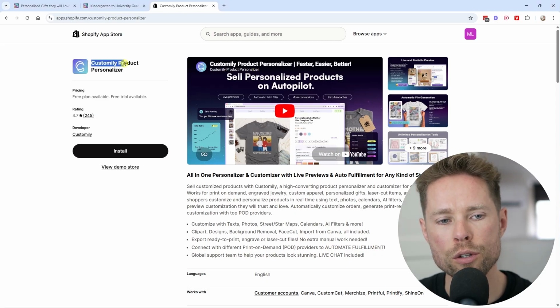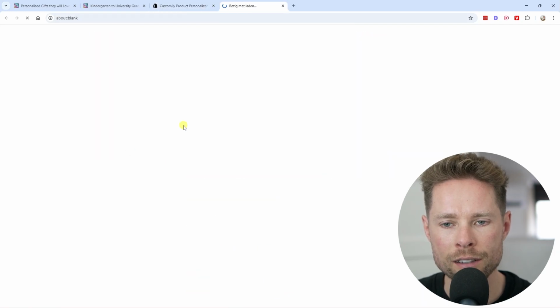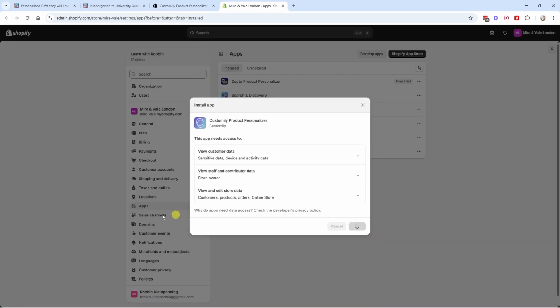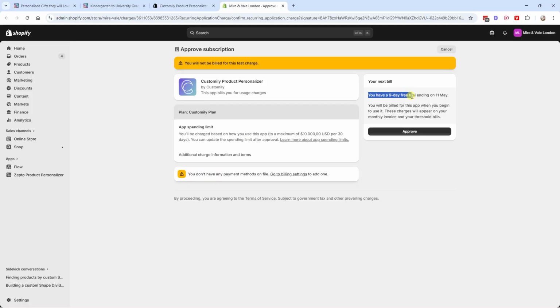So as mentioned, I'm going to use the Customily product personalizer app. I'll click on install. I'll click on install again here. And just so you know, if you scroll down here a little bit, they have a free plan for development stores. And there is a 9-day free trial if you have an active store. And then it becomes $49 per month. Here you can see the 9-day free trial. I'll click on approve here.